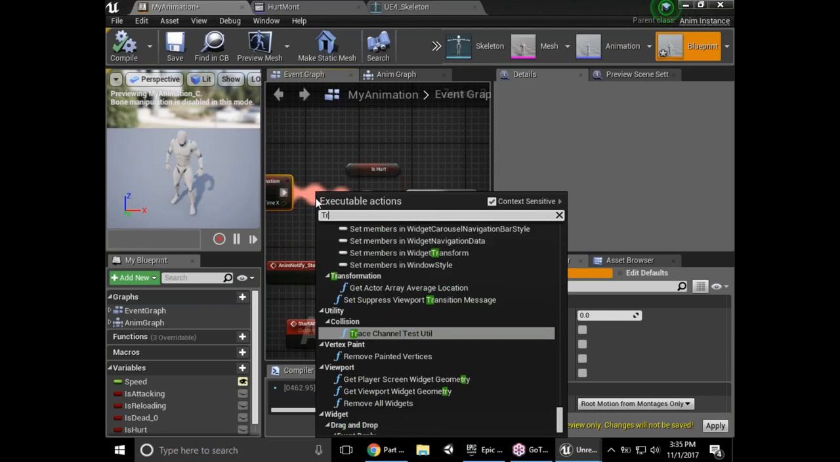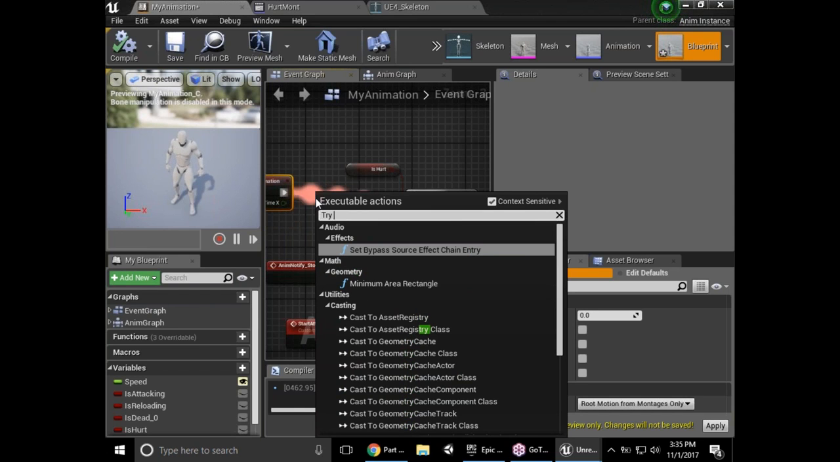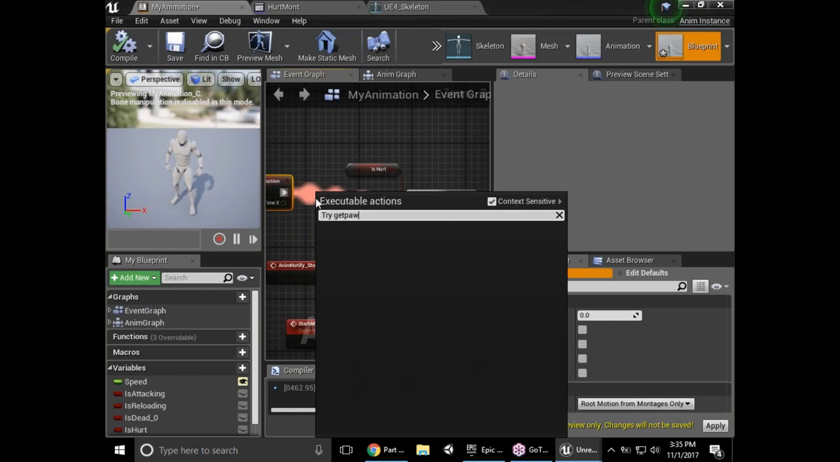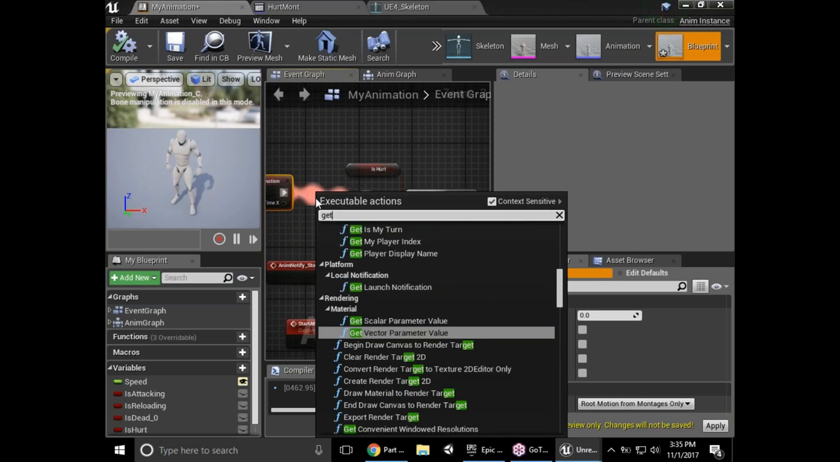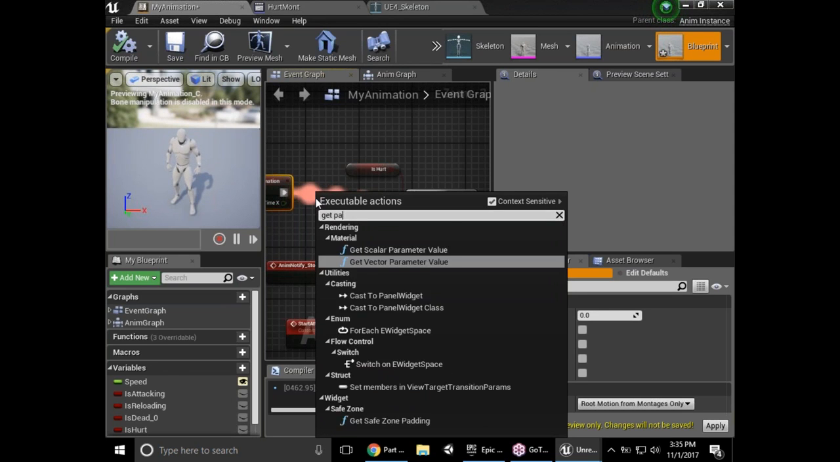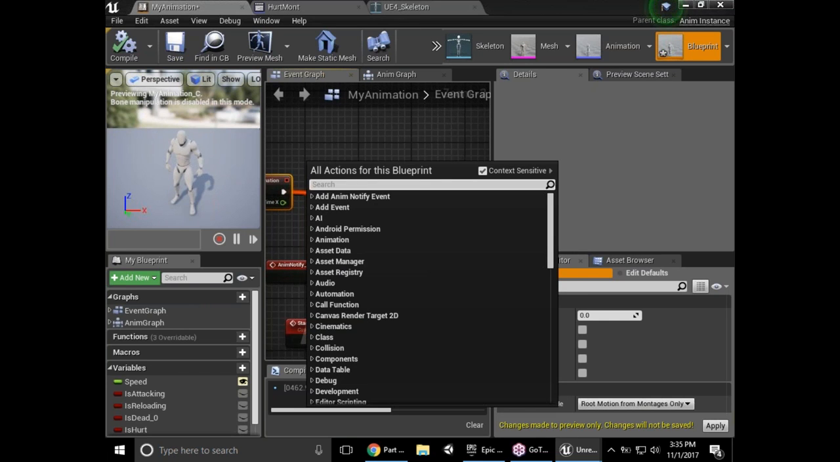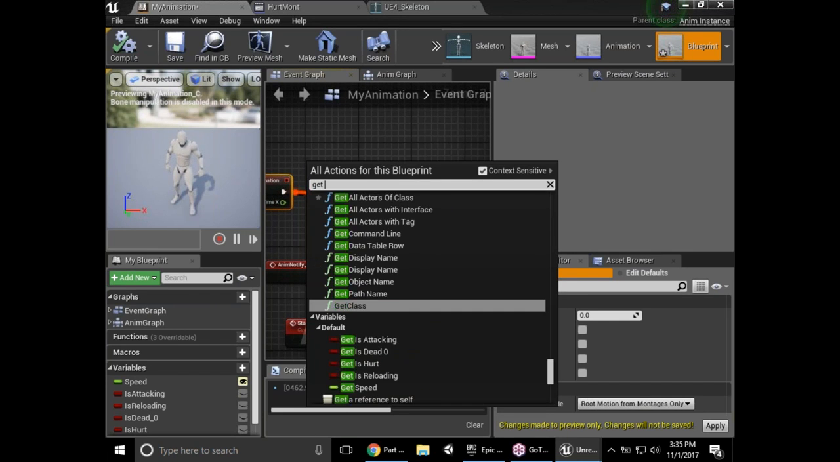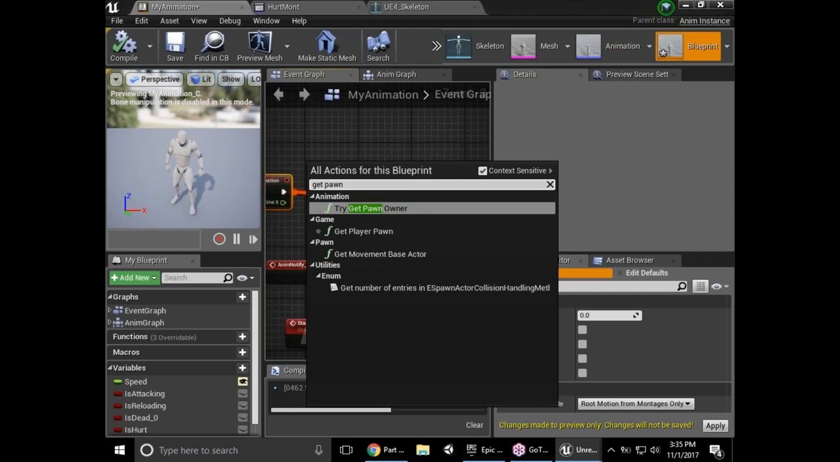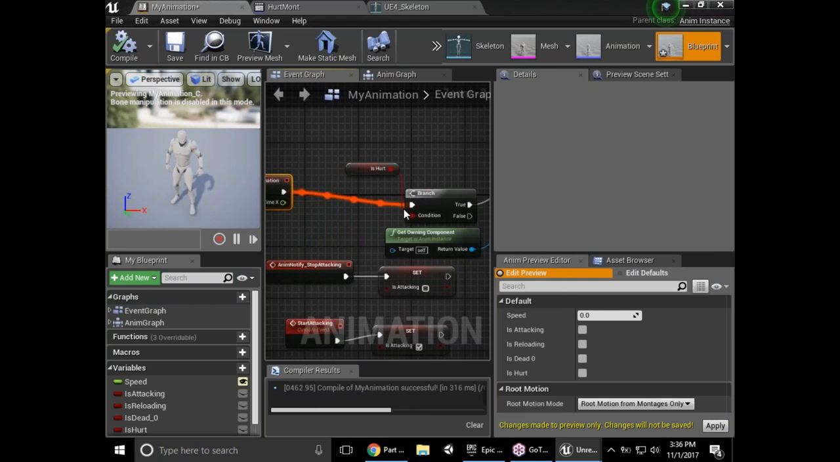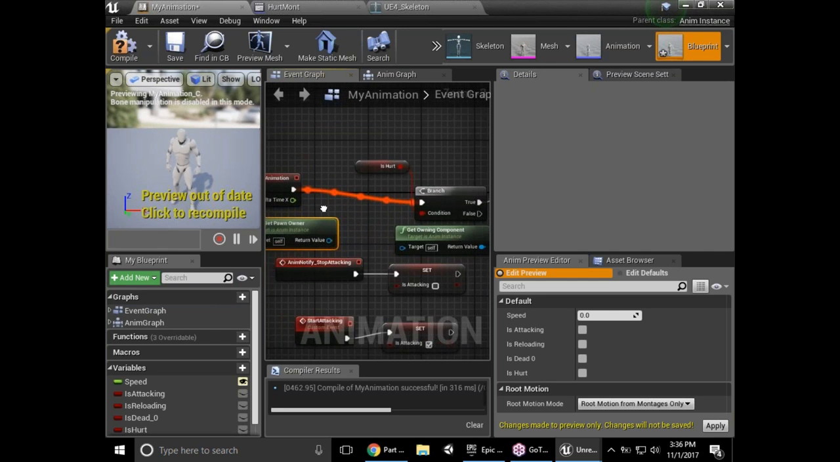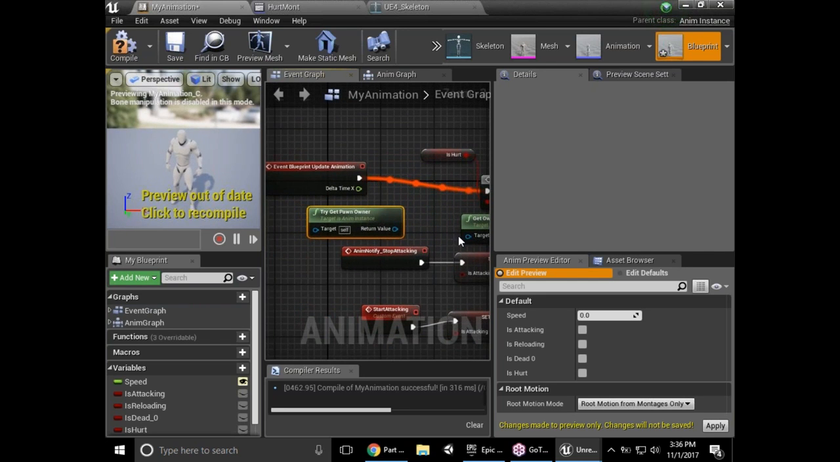called try get pawn. Let me do the non-context. Get pawn owner. It's called try get pawn owner. Now this will return an owner if it's not in Persona. Persona is just doing an update inside here for this preview animation.